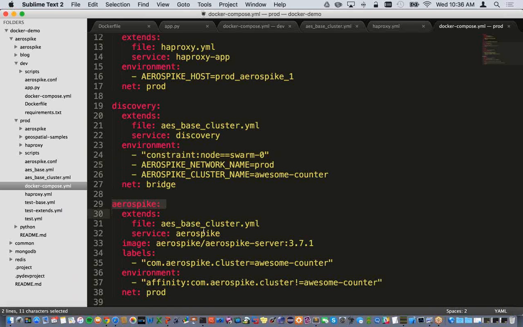Again, we're extending from a base definition, but you can do something really interesting here. If you remember from our development, we said pull the latest version of Aerospike. Well, typically when you push into production, you want to nail this down to specific versions. As you can see here, we want to ensure that we're using a concrete version of Aerospike, just to ensure that we know what we're running in production.